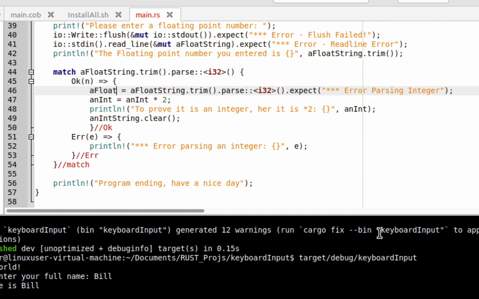Now, this is pretty important. When you're parsing the string, you don't want to do it as an integer, you want to do it as a float 32. And you also want to do that on the match to make sure that it is going to parse okay. So we can multiply that by 2. So once you get this down, it's pretty simple.